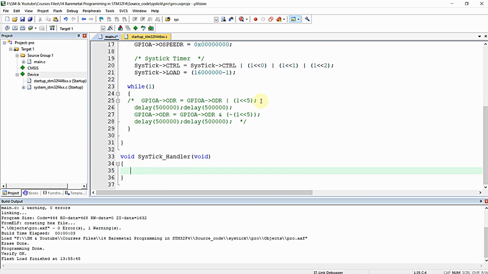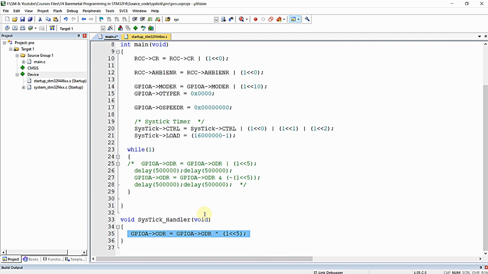Inside this SysTick handler I am going to toggle the state of PA5. So GPIOA ODR is equal to GPIOA ODR XOR of 1 left shifted by 5. This particular line will toggle the state of the PA5 pin of the microcontroller. If the pin is initially high, it will make it low. If the pin is initially low, it will make it high. That's it about the statement written right over here. So that's all about the program that we are going to write. Let me explain the program.